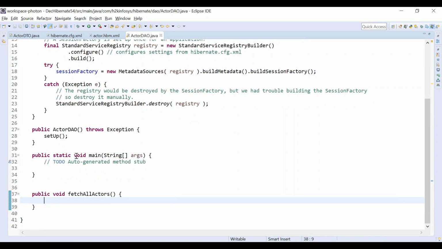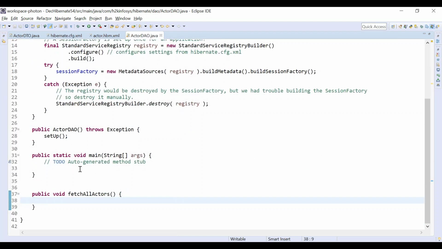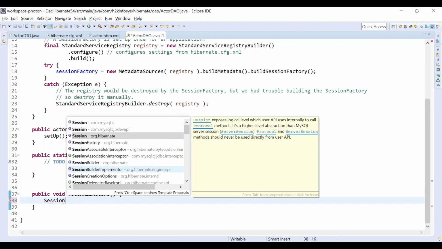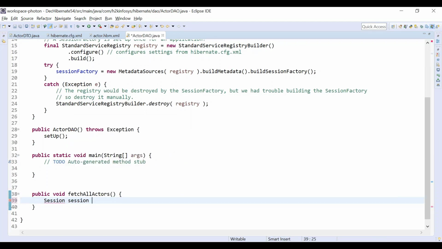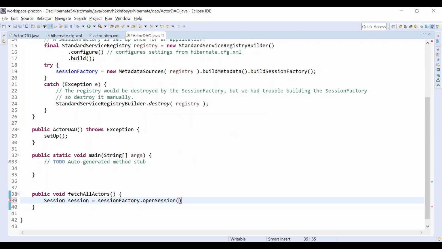Good with that? Now what you really need: I told you one object is configuration, second is session factory. Session factory provides session. So session equals, who will give you the session? Session factory dot, get current session or open session. Open session is the method, so you get a session here. Everything should be under a try catch block. So try.